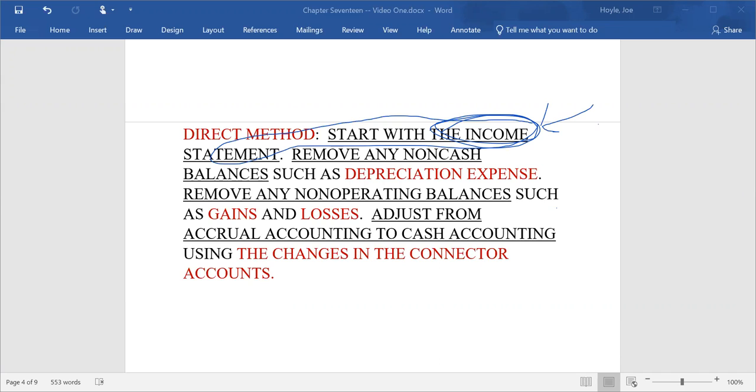As I've already said, you then remove any non-cash items, just remove them, take them out of that income statement. And as we know, the most primary example of a non-cash item is depreciation expense. The asset simply depreciates. We will then remove any non-operating balances because this is an operating activities part of the statement of cash flows. So we will remove any gains and losses. We'll just take them out. All we're going to do is just take them out of the income statement. That's it, because that's not part of what we want in that case.